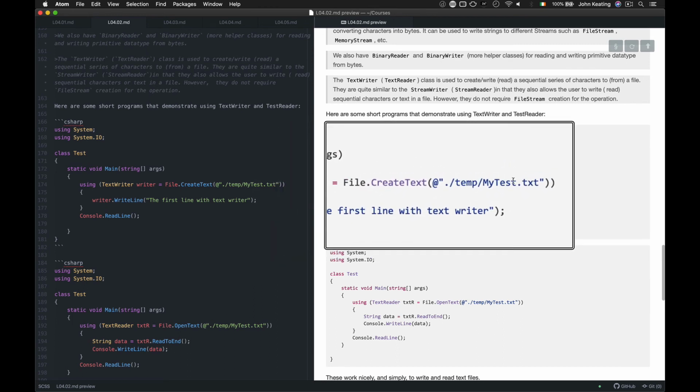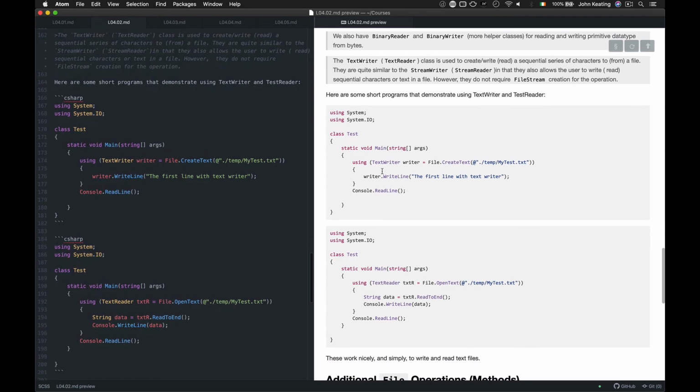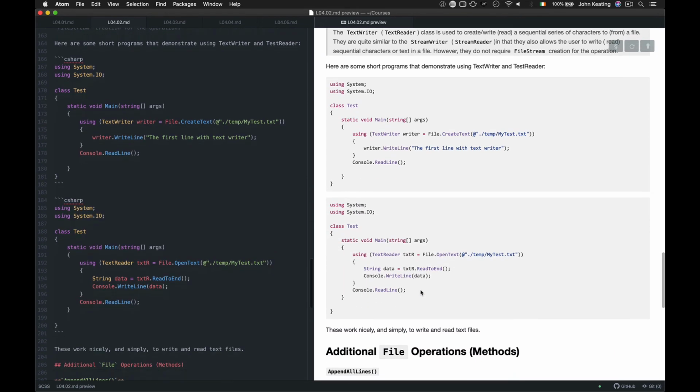Create the file using the path. We didn't have a separate path variable. It's very simple. And here's one that reads, and we'll see that a little bit later if you want. Again, they're all built into system.io.